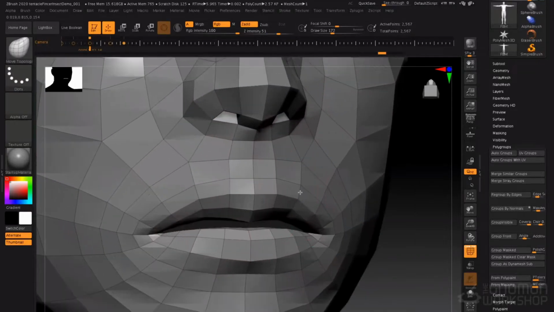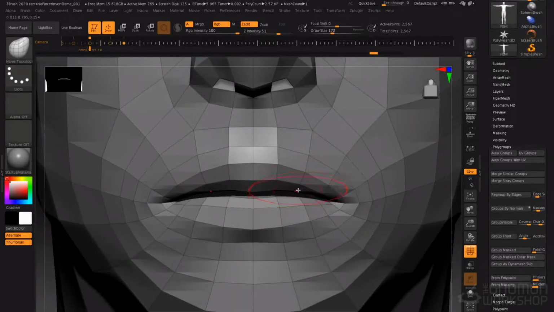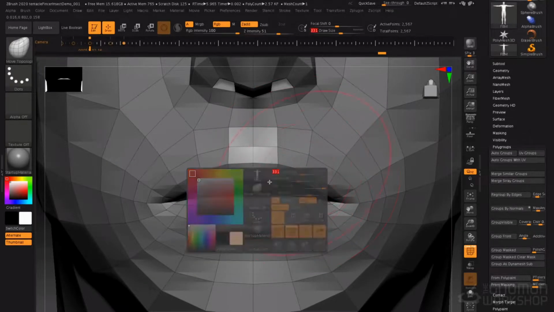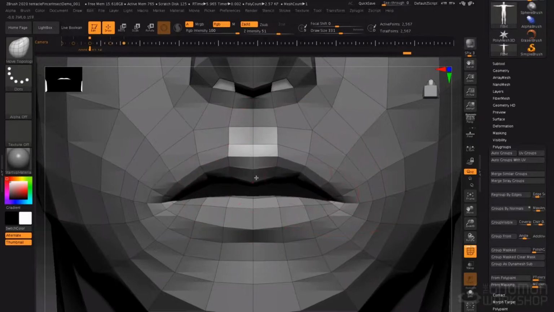What that means is, under normal circumstances, the move brush will affect everything underneath the red circle. With topological masking turned on, even though this point is spatially close to this point, it's only going to move points that are close to it on the mesh. So if I wanted to get to this point, I'd have to walk all the way along this edge to get to it. So that means I can move these faces without affecting the lower lip.